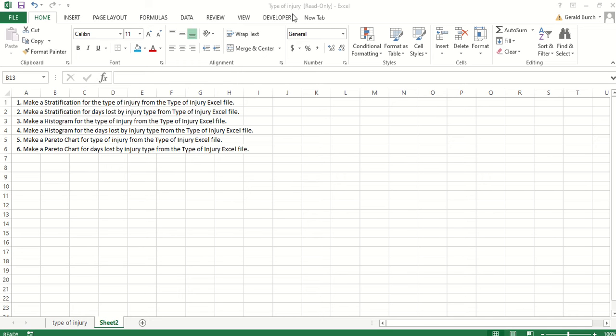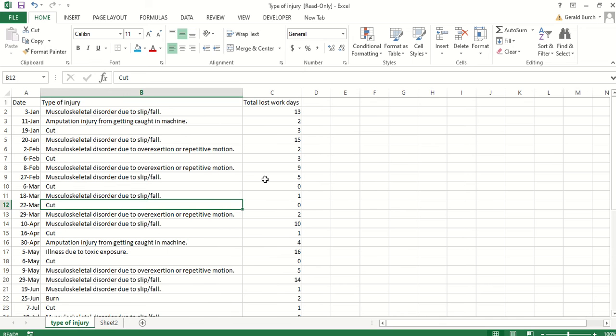Okay, so again, type of injury Excel file. When you open yours, you're only going to see one tab. Again, we're going to do the stratification on injury type. So let's get to the data. You can see when you look at it, we have the date that's associated with some sort of injury and the number of days that were lost.